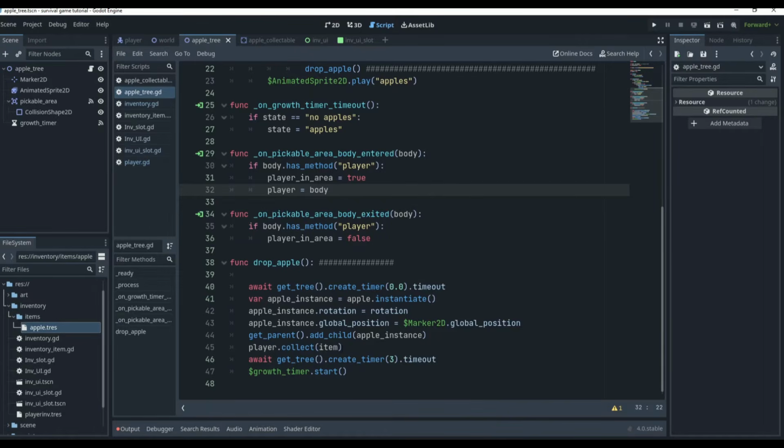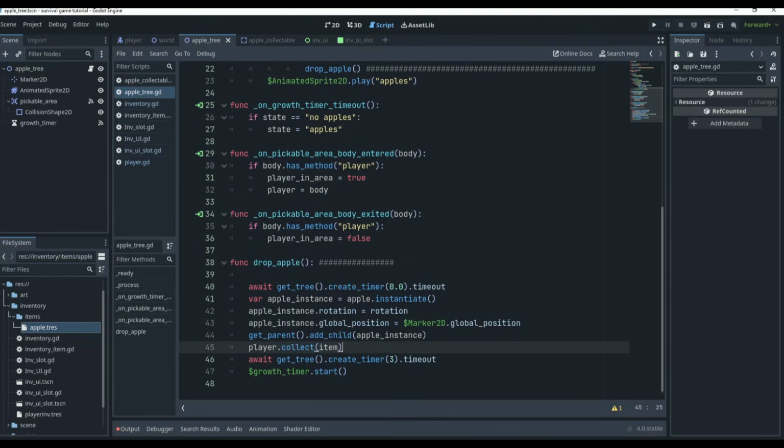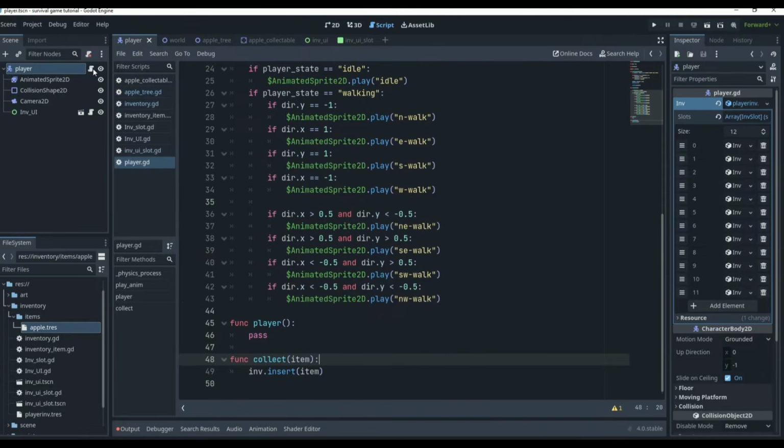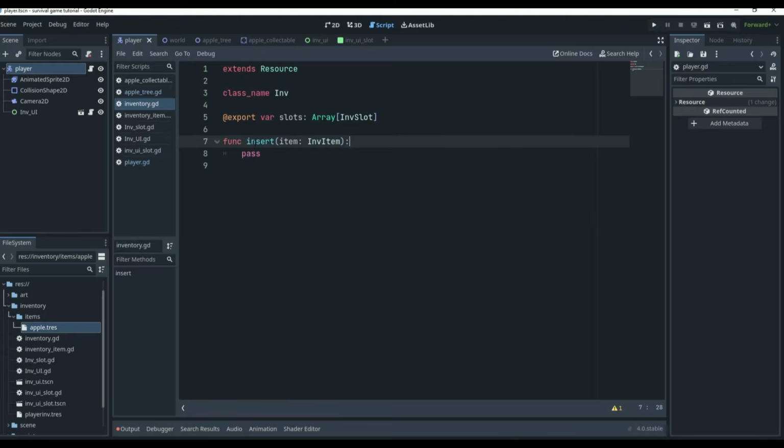And then we can call player.collect_item, and it's going to pass through this item, which is our apple item. So it's going to pass through our apple resource, and that's going to go to our player, right? So this is going to be the apple resource, and then it's going to call the inventory insert function. So now if we go to our inventory.gd, we're going to have the apple resource as item. So every time we call item, that's going to be the apple resource.